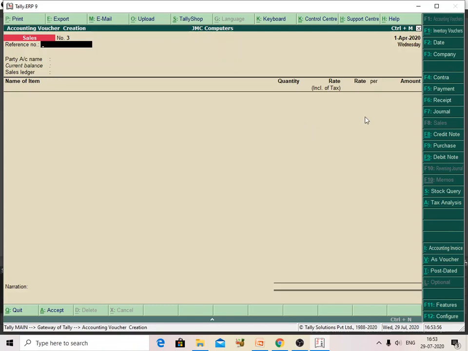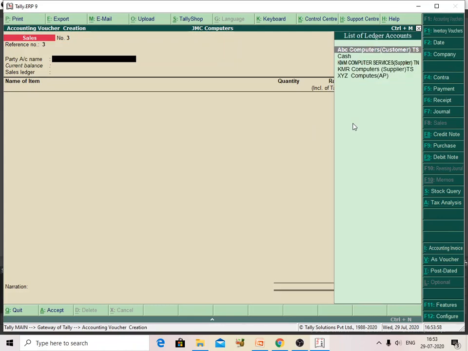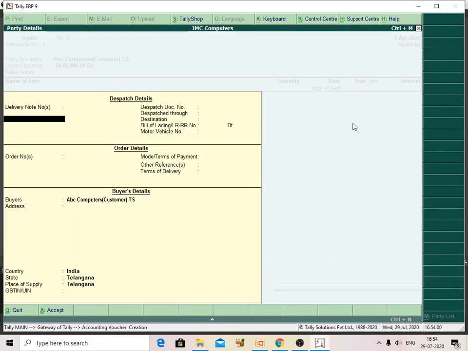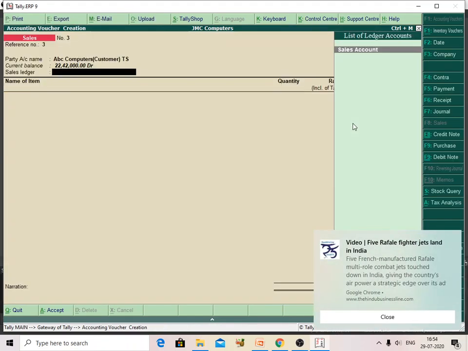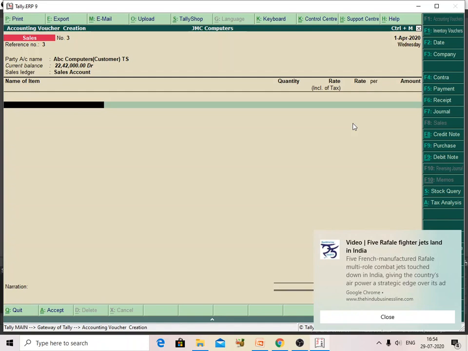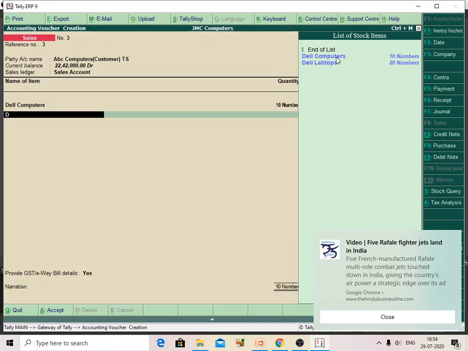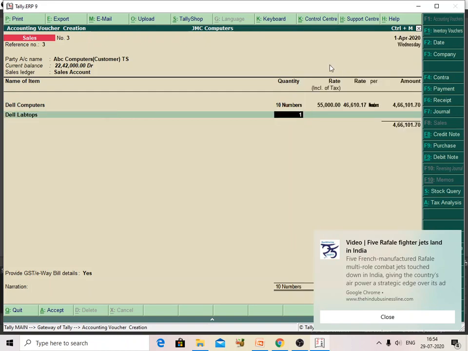I will show you one more time. Sales voucher 3, and the customer is Telangana, ABC Computers, and the sales account Dell Computers, 10 numbers, and the inclusive tax rate is 55,000. I will show you. Yes, roughly I will show you. And Dell laptops, 20 numbers available. I am giving 10 at 68,000.